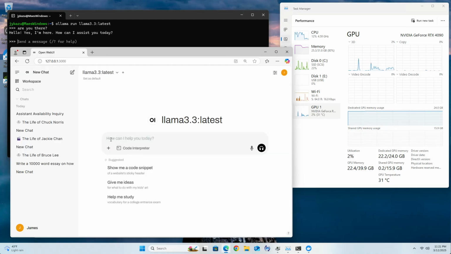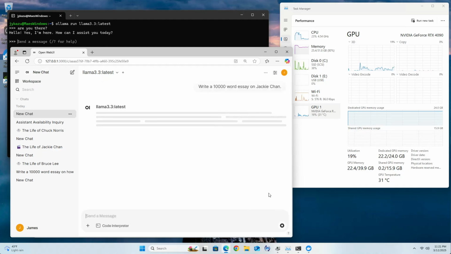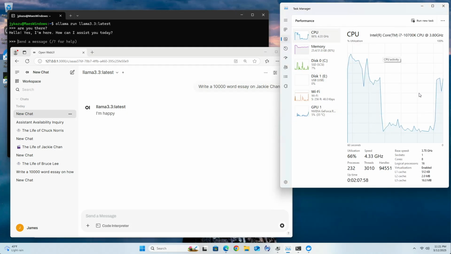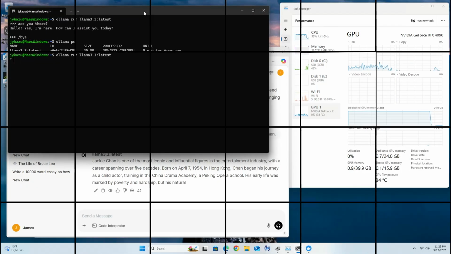Now let's take a look at the Open Web UI and give it the 10,000 word essay on Jackie Chan. We didn't even try to give the 3.3 model this question on the 8 gigs of RAM because we know it would be too slow, but let's see what we get here. So this is not bad. It's responding a little slower than normal human speech, but it is responding.